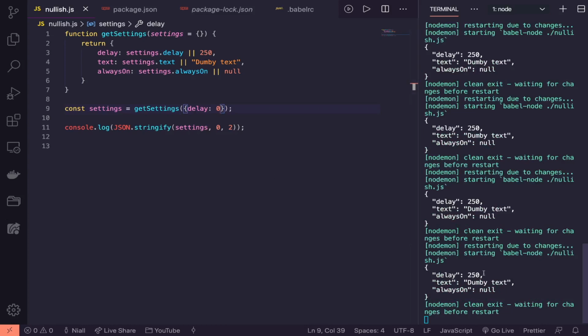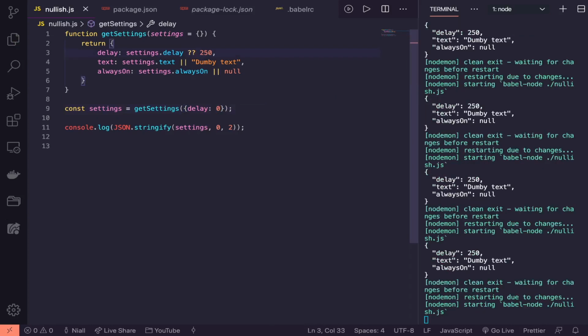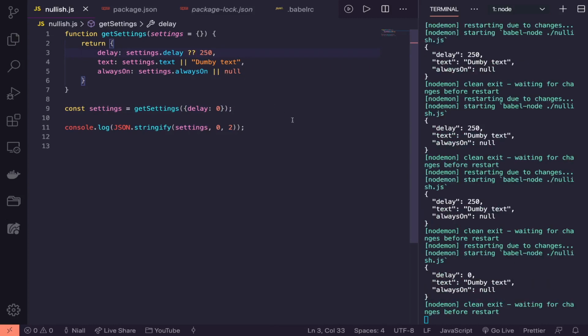That's because the OR operator only checks for falsy values. With Nullish Coalescing, we will check only for null and undefined values. That means we can still pass falsy values, like zero, which might be a useful default, and they won't fall through. So let's change this around and swap this with two question marks. That's the syntax for Nullish Coalescing. Okay, cool. Now we get the zero instead of the default 250.